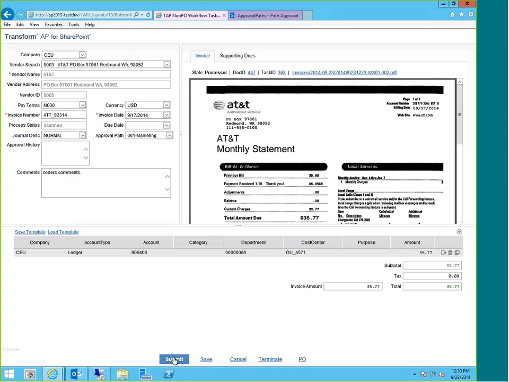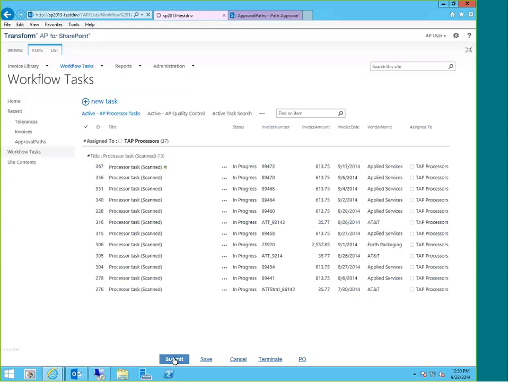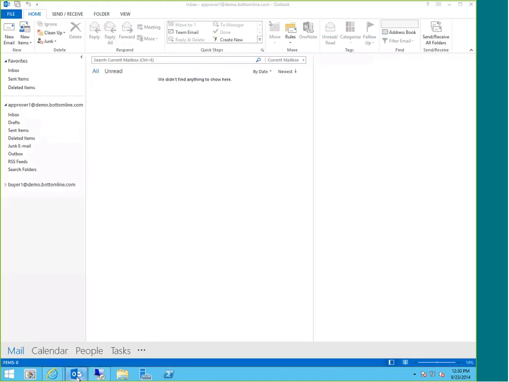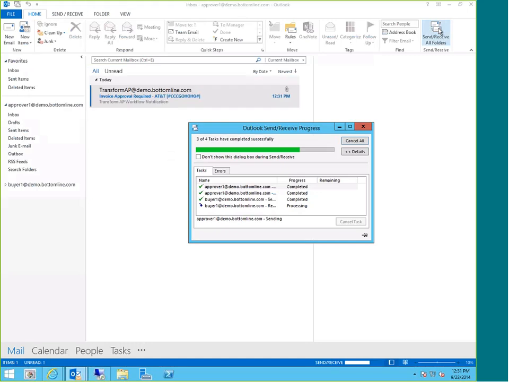I'm going to submit this invoice for approval. So now, as I mentioned, the Transform AP workflow is going to take a look at the amount, the approval path, to determine who the appropriate approver is. Transform AP does support email notifications, letting users know that they have invoices that require approval.